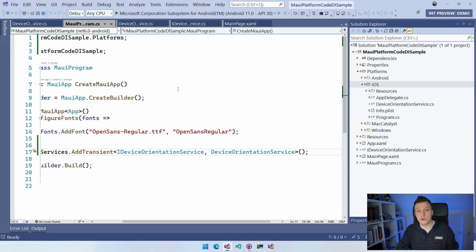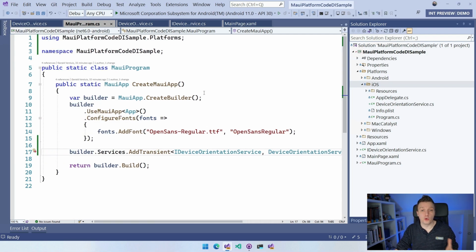So that's kind of like how you can use the whole multi-targeting single project thing to your advantage. Now, I should be able to run this application, but it's not going to do anything because I'm not consuming this device orientation service yet. So let's just fix that right away.